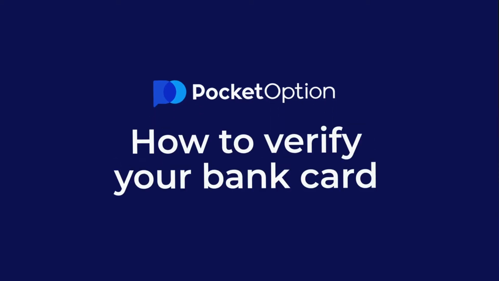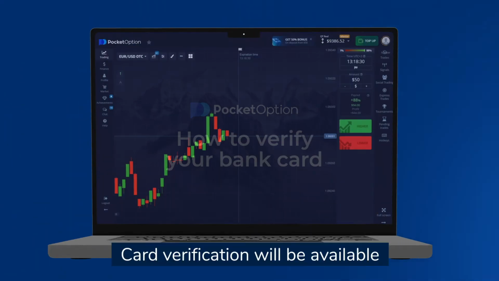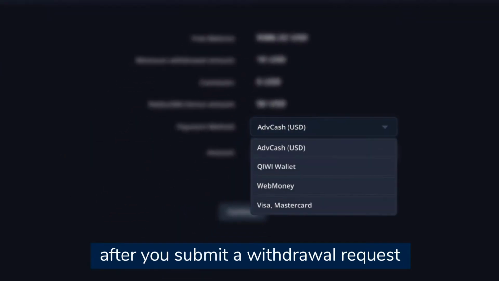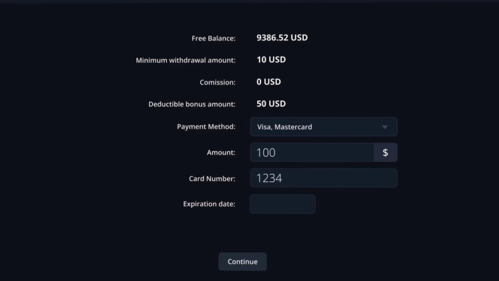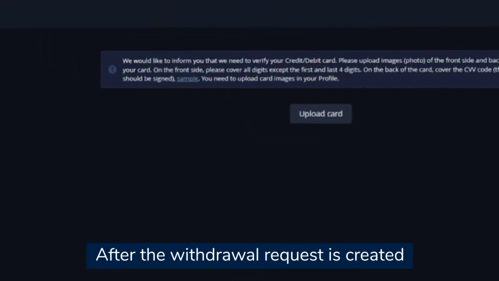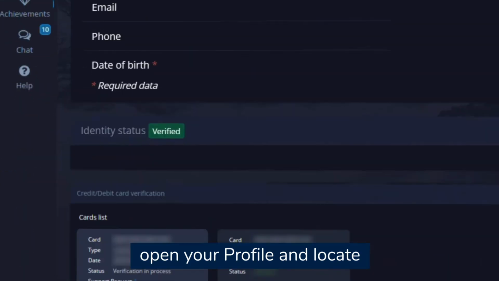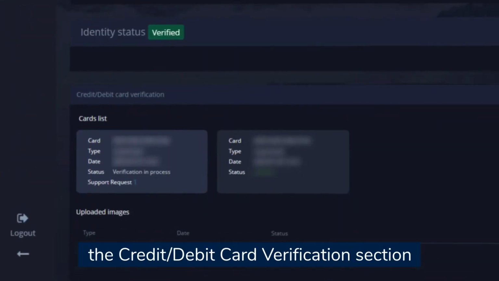How to verify a bank card. Card verification will be available after you submit a withdrawal request using this method. After the withdrawal request is created, open your profile and locate the credit/debit card verification section.